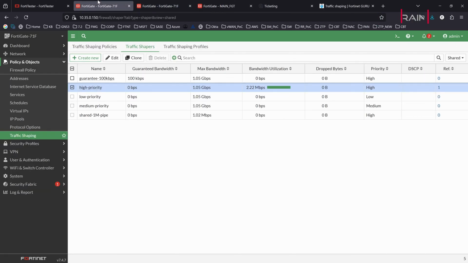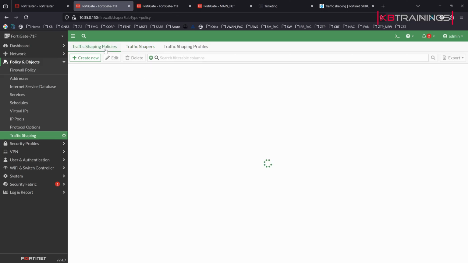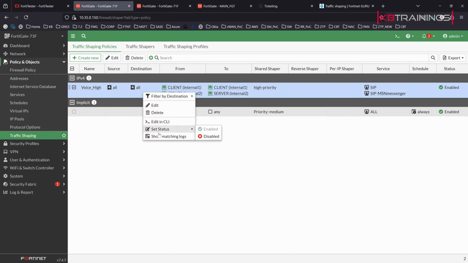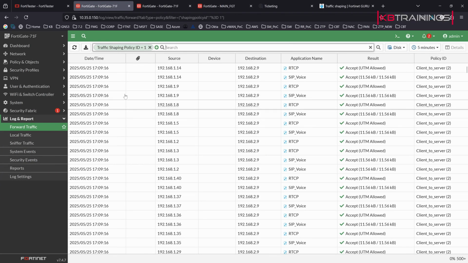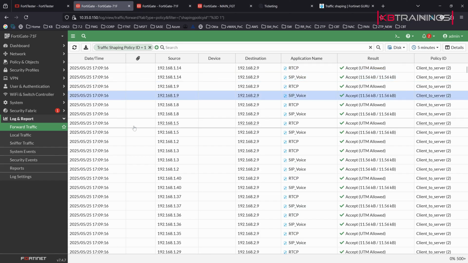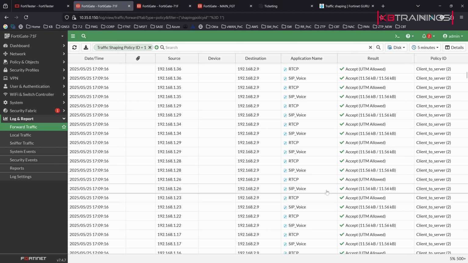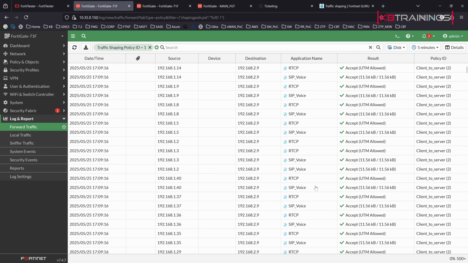And if you want to see a little more details, you can go under traffic shaping policies, do a right click and show matching logs. It's going to show you all the SIP traffic that was cut and that was given priority based on that traffic shaping policy. That is a good thing.